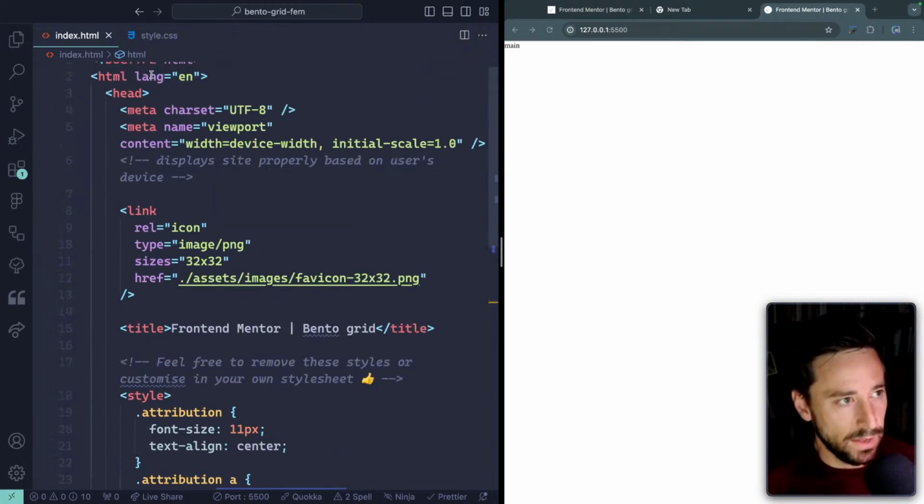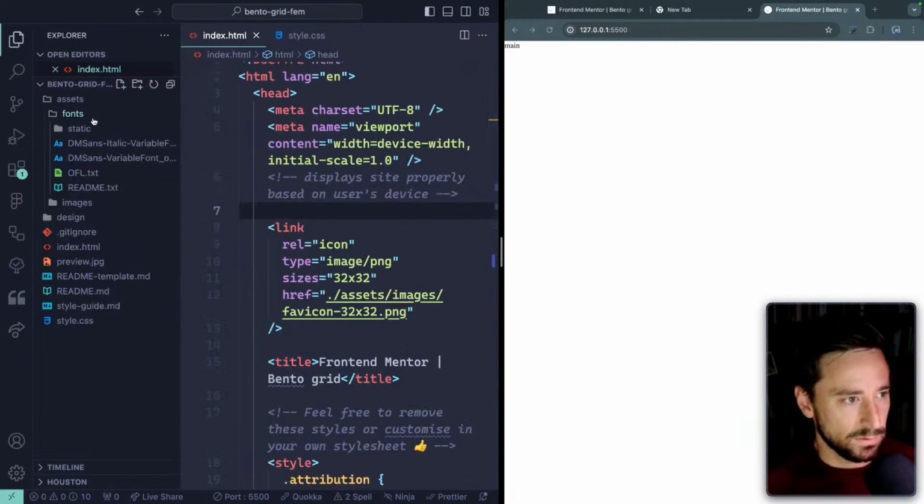Let's go ahead and add the fonts. For now, I'm not going to worry. I guess we could add the local fonts here. What do I have for my style guide?